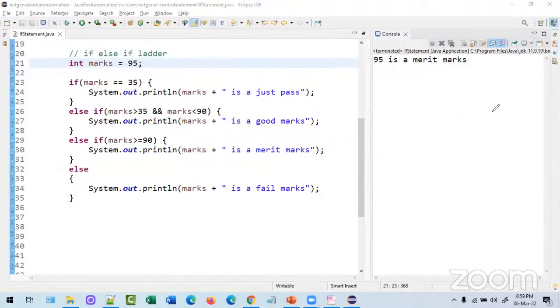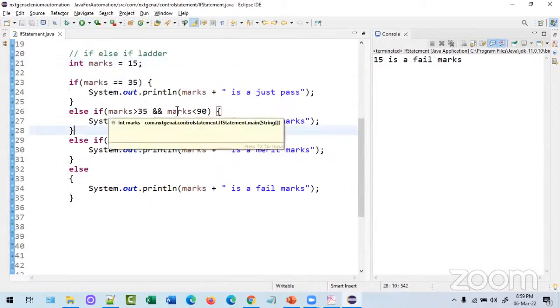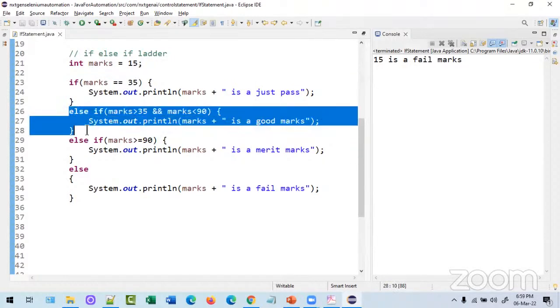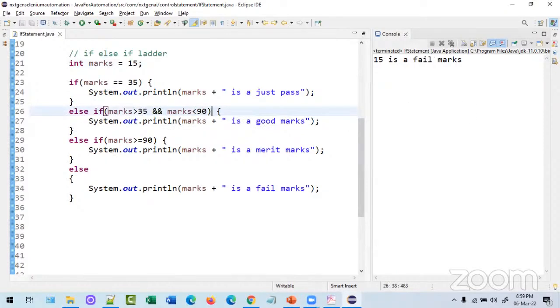Again, we will put some negative values. Negative values are any fail marks. If you run it, this will be fail. This again, it is less than 15 and greater than 35. Again, this is a failure condition. Okay, that also makes sense.